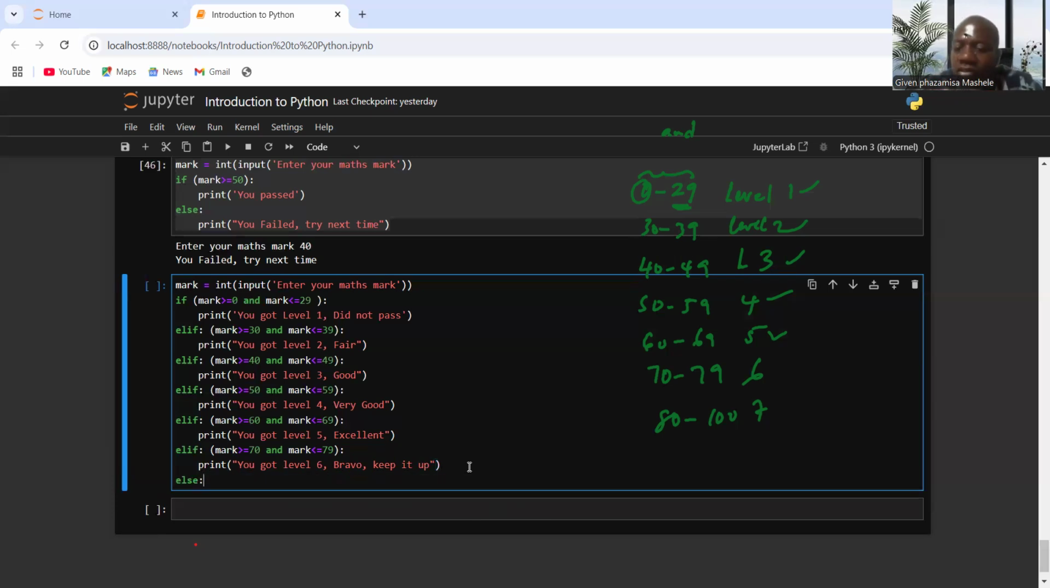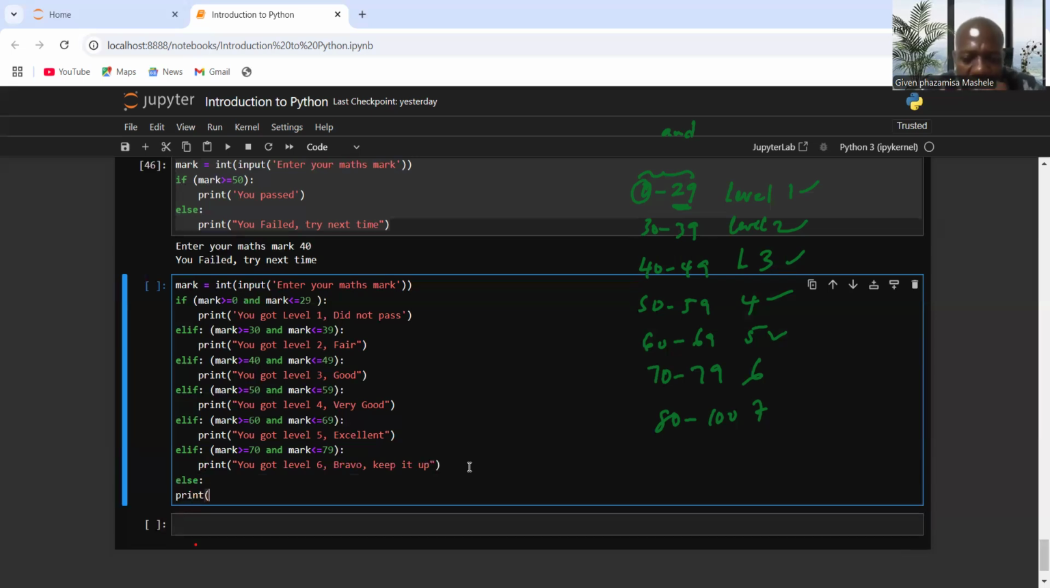Here there's no need to put the condition. You just say else print, because it has satisfied all other conditions. It means the last one will know that if it's between 100, then the learner got level 7, which is outstanding. This is outstanding actually. So let's do the running.